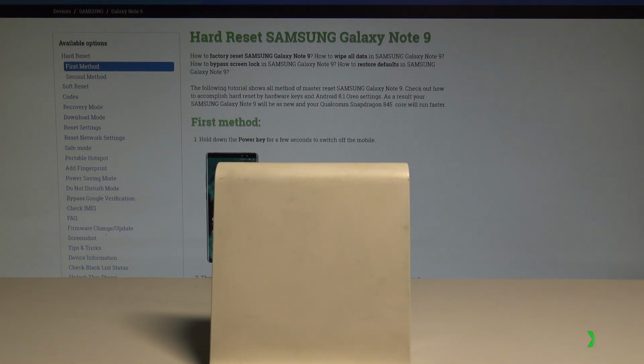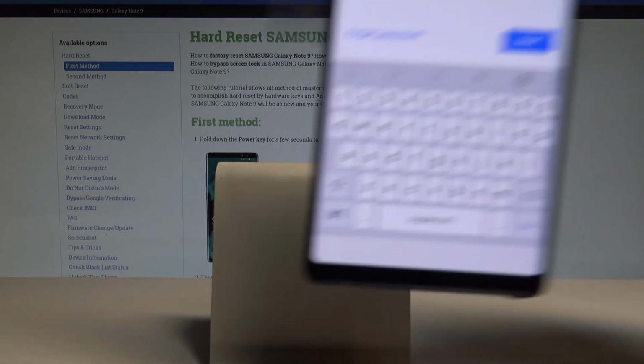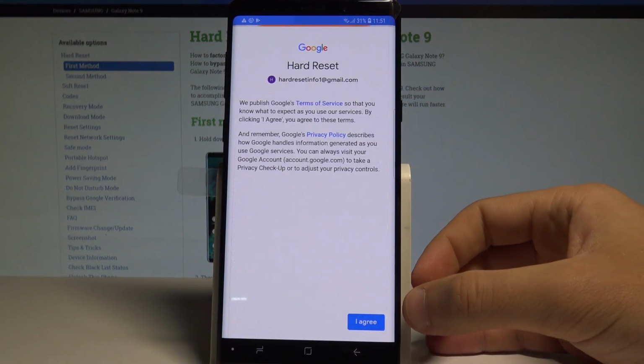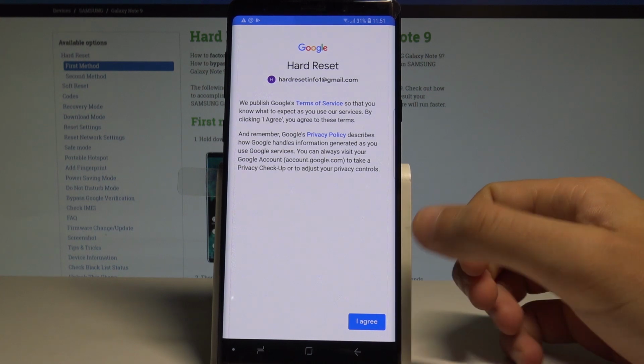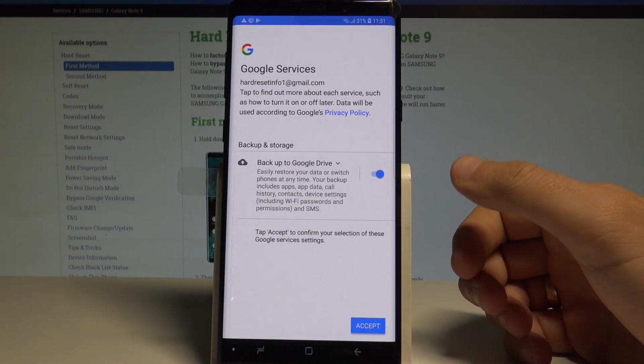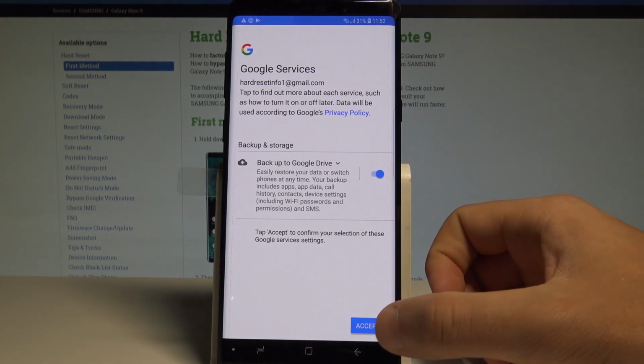It's time to enter the password. Alright, if you are ready, let's choose next right here. Let me agree to the following terms of service and privacy policy. The phone is checking info. Let's accept backup to Google Drive.